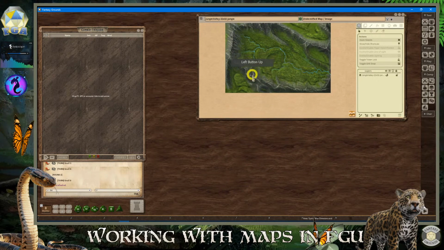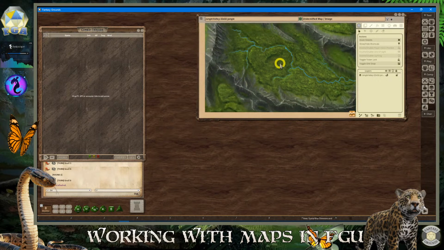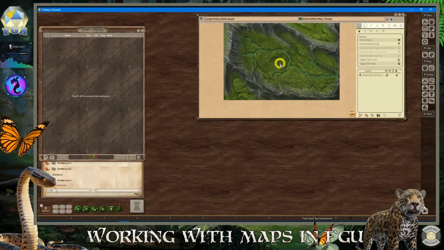So there's a valley here surrounded by mountains. There's some rivers. Looks like a depression here. So it looks like it's kind of ready to go for whatever you want to put in there. So I'm going to go ahead and first I'm going to relabel this.